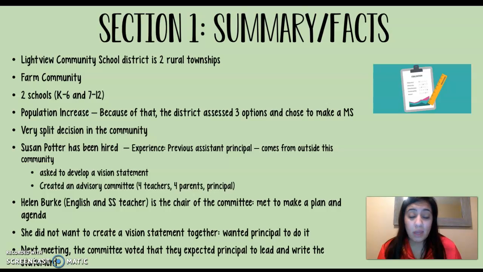The committee met and decided to elect a chair of the committee. At first, they wanted it to be me, but I decided that it would be better to share responsibility, and so the English and Social Studies teacher, Helen Burke, took the role of the chair of the committee. Helen Burke and I met to make a plan and an agenda, and I let her know that we had to make a vision statement, and she thought that it was best that I made that as the leader and then bring it to the committee so that they could make any changes, but I would be the primary maker of that vision.